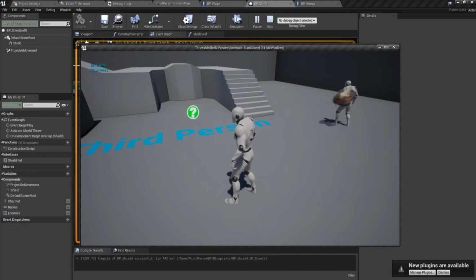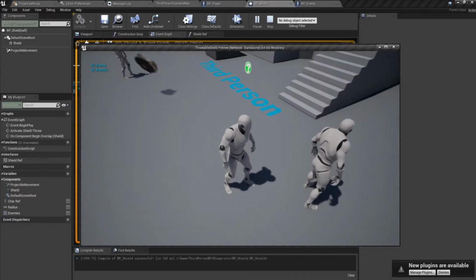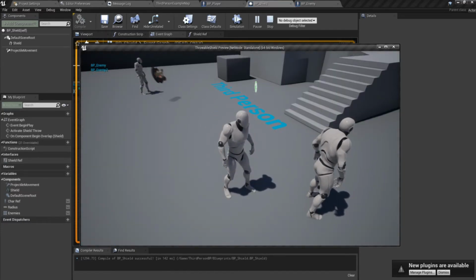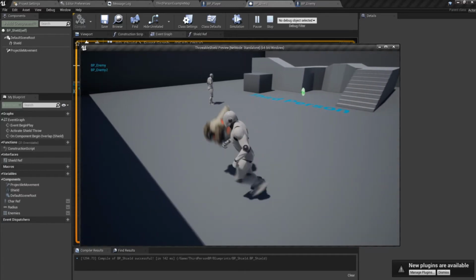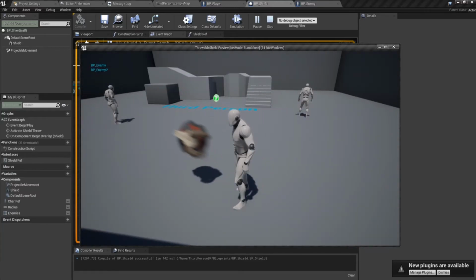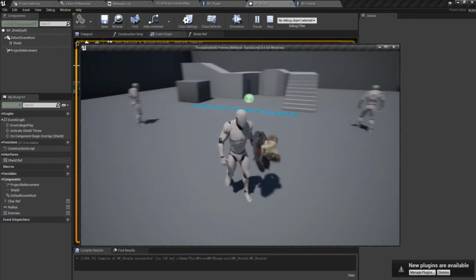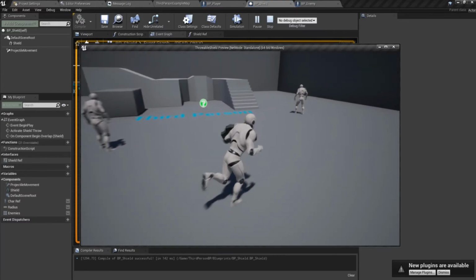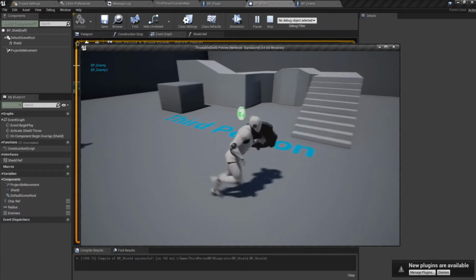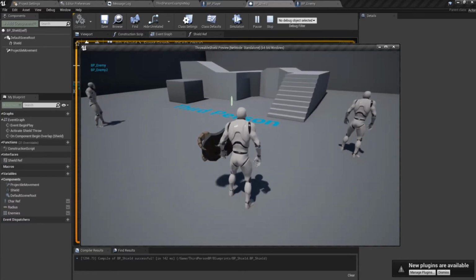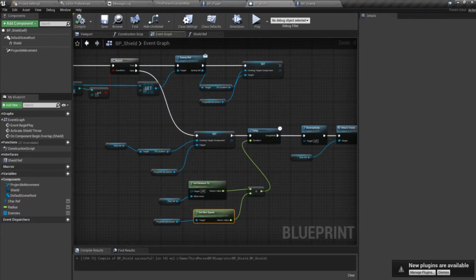Doesn't matter what the distance is, there will be no bugging out over there, and it's much smoother. See, yeah, it's much smoother.